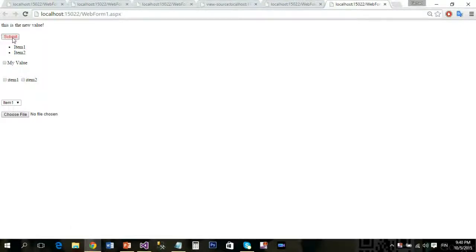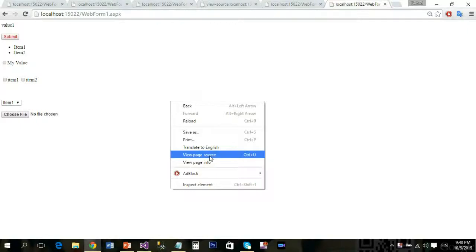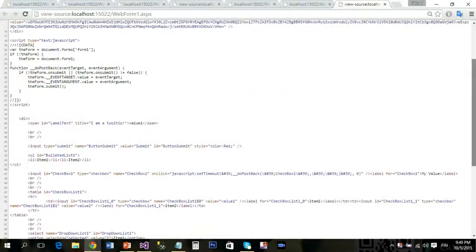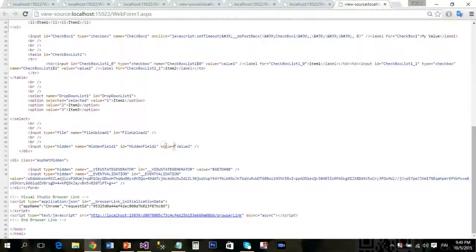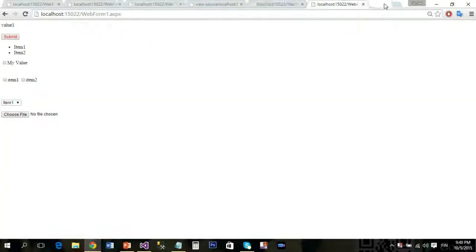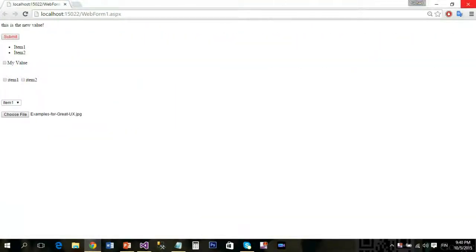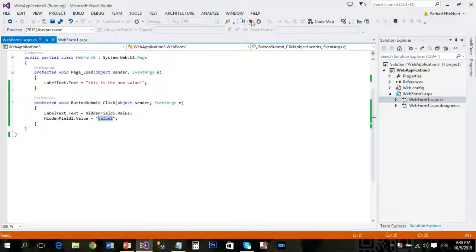So now when I press this button, now the value 1 will be there, and then if I go to the page source, I can see now the value of this hidden field is now value 2. So in that way, I was able to programmatically change the value of this hidden field control.